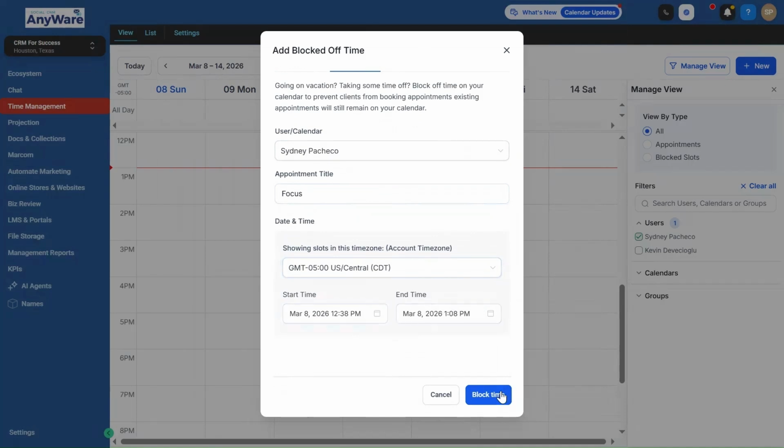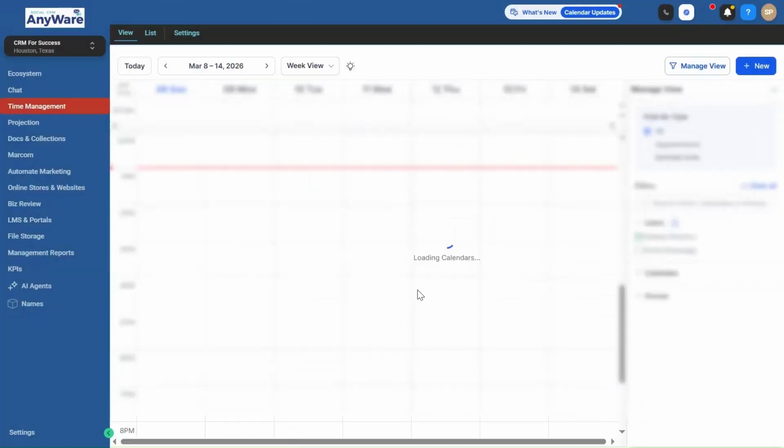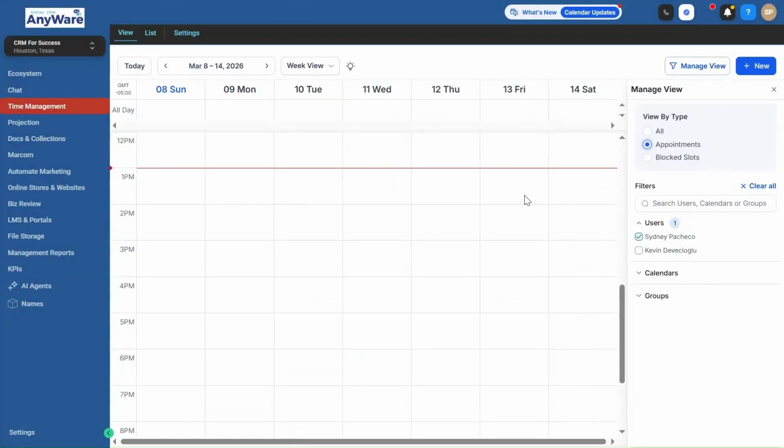So let's say I wanted to do that. I'd block the time, and it'll show up here. Also, this will be two-way integrated with any calendars that you might end up linking to the CRM.